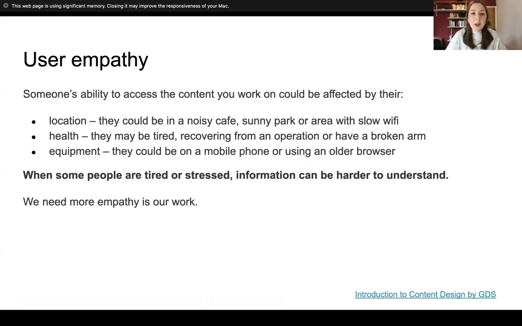The equipment you're using when you're reading content matters. If you create something that looks really rubbish on mobile, and the majority of your users are using mobile, it's not a very good user experience for them. So user empathy is not just thinking about people with permanent disabilities, it's about thinking about where your users are in different situations, so location, health-wise, and what equipment they're using. We need more empathy in our work to create content that everyone finds accessible.